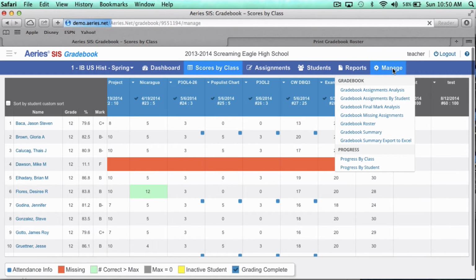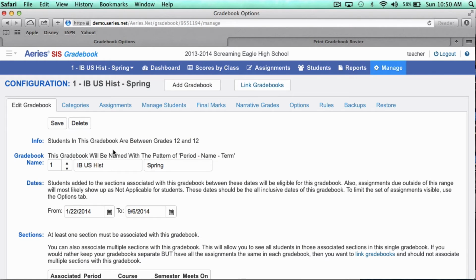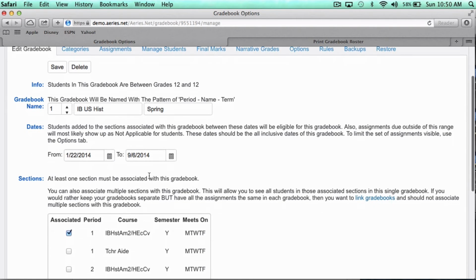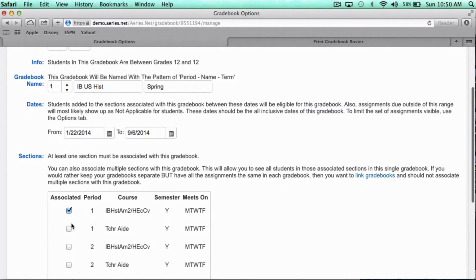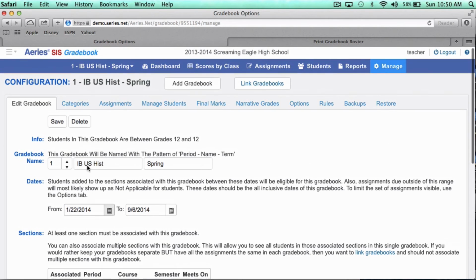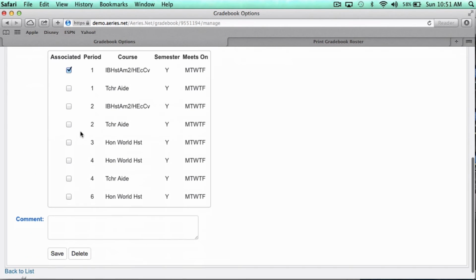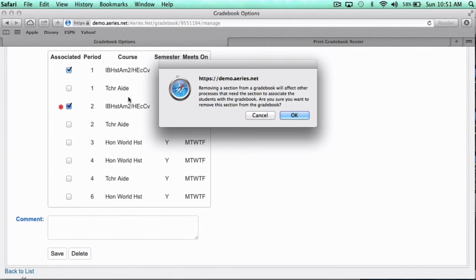Here you click the Manage tab to manage the different options you have on your gradebook. For example, here you can associate your gradebook with all kinds of classes that you have in there. Not just a single class, but multiple. So if you'd like to score 2 different classes in one gradebook, you would check more than one class here.